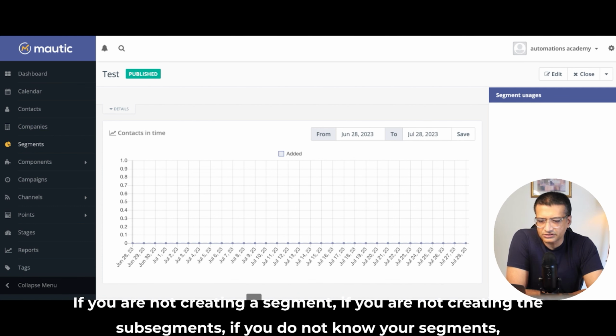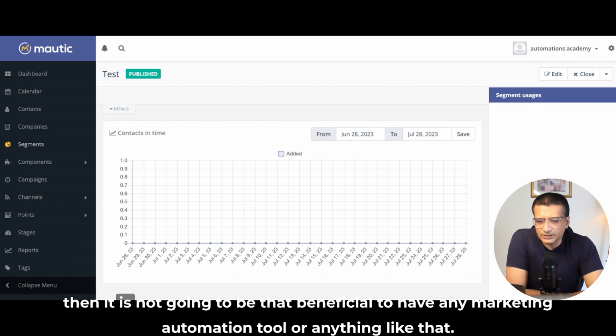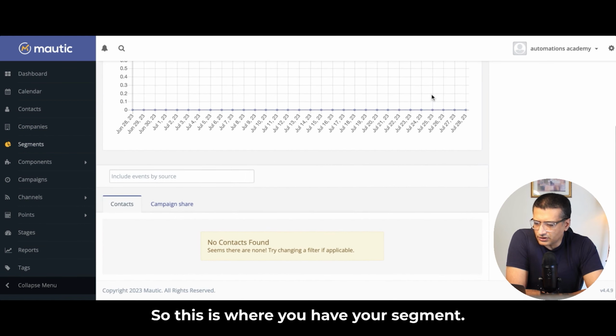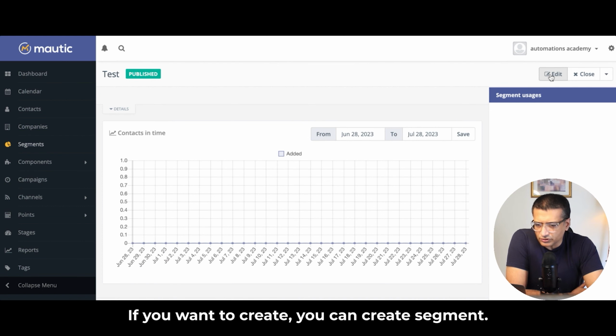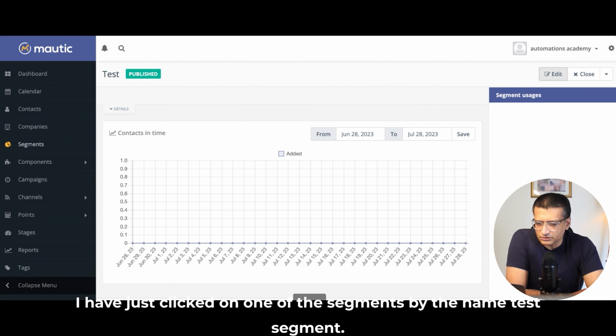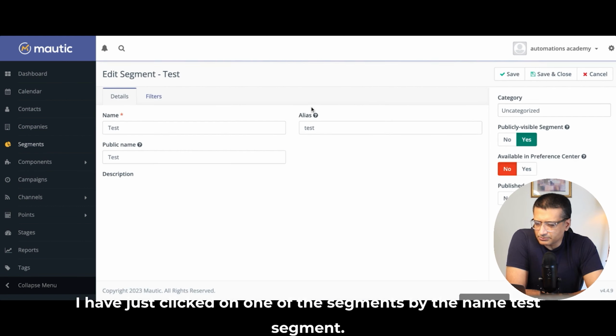If you are not creating segments, if you are not creating sub-segments, if you do not know your segments, then it is not going to be that beneficial to have any marketing automation tool or anything like that. So this is where you have your segments. If you want to create one, you can create a segment. I have just clicked on one of the segments by the name test segment.